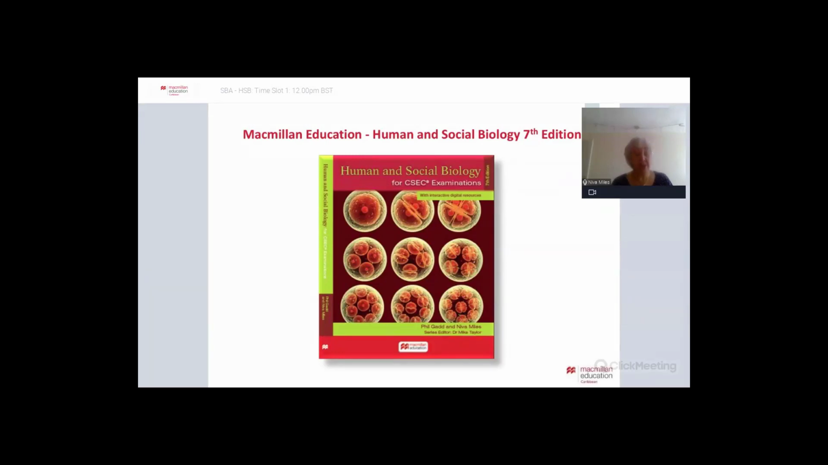The textbook has many new features, and they're designed to engage and encourage students to work both in groups and individually. It's full of details relating to the new SBA, with advice on choosing topics and how to write the report, and I'll expand on that as we go through the presentation.